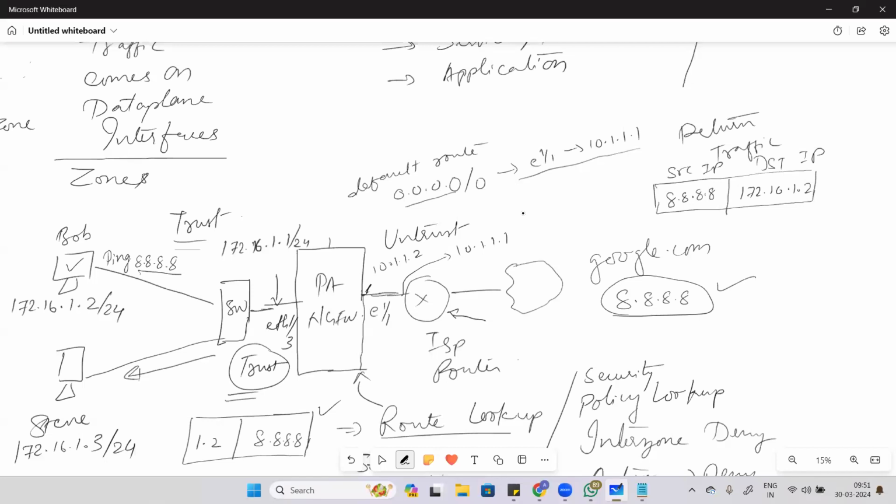Okay. Now, this particular ISP router is aware about the 10.1.1.0/24 subnet, but it is not aware about 172.16.1.2, right? How or where to route that traffic? It is not aware about that. So because it is not aware about that, it will drop the packet because it does not know where to route this packet. This is a private IP address.